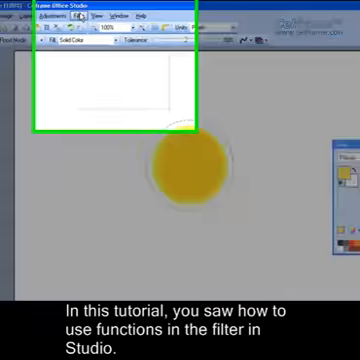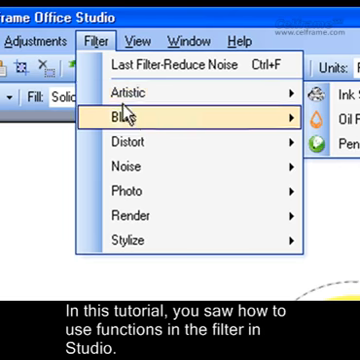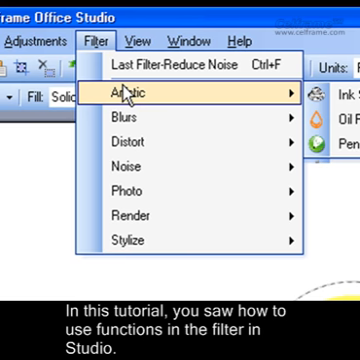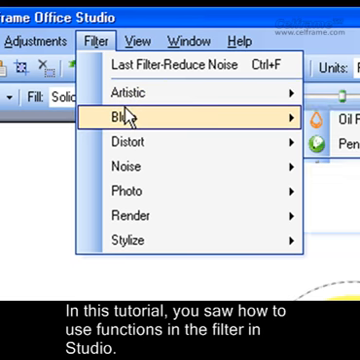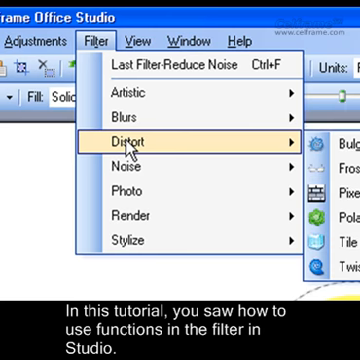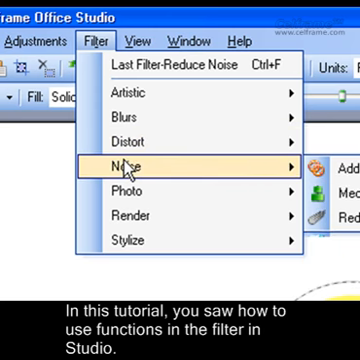As a conclusion, in filter you saw how to do artistic, how to change the options in artistic: ink sketch, oil painting, pencil sketch. In blurs, how you put Gaussian blur, motion, radial, unfocus, zoom blur. Then you saw distort, in which you can put bulge, frosted glass, pixelate, polar inversion, tile reflection, twist. And in noise, you saw how to add noise, median, and reduce noise in filter.